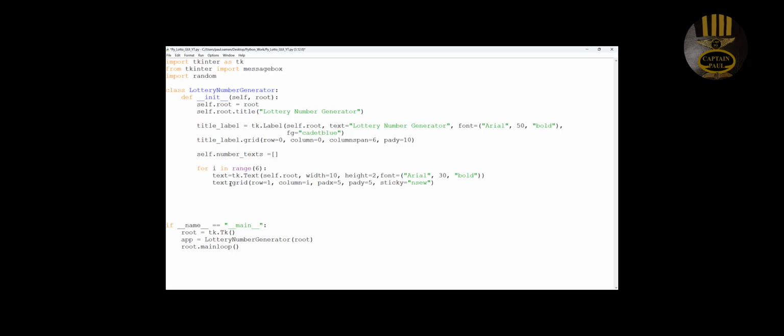So the next thing is I'm going to then say set dot text dot tag underscore configure, and that is going to be center. Yeah, and also justify center as well. There we go. Close that.